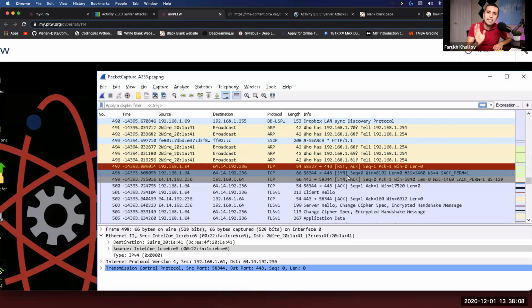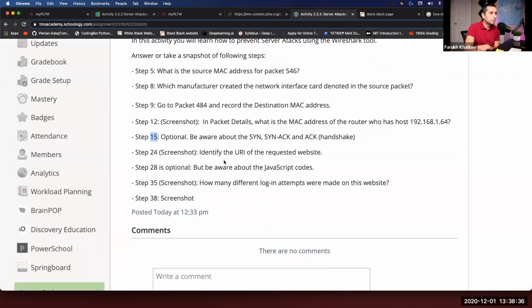Just keep in mind, it's not mandatory to know. Later on in different activities in the future, maybe we will dive in and ask you, hey, can you find any SYN packets or SYN ACK packets? Just keep in mind the SYN and ACK is just to make an agreement between two devices to get the files transferred to each other, okay? So perfect. Let's analyze what we have next.